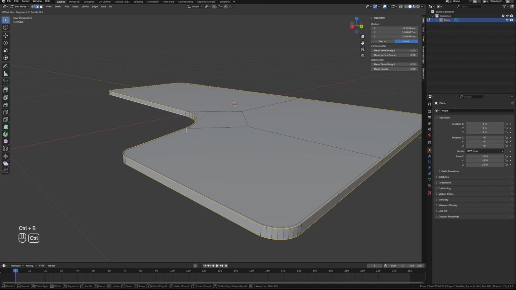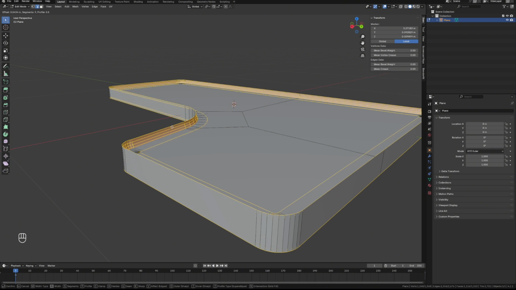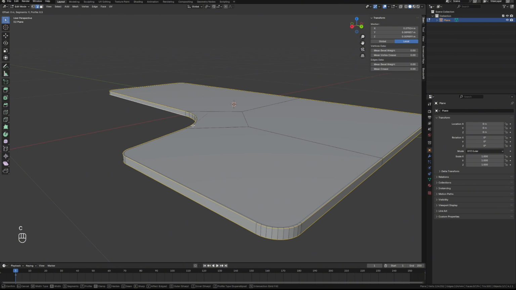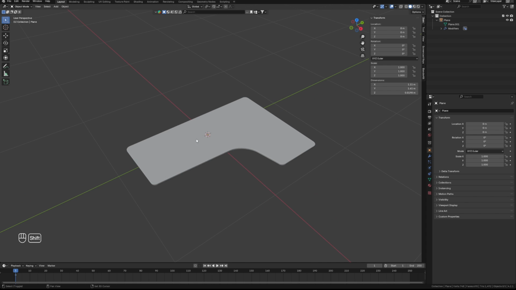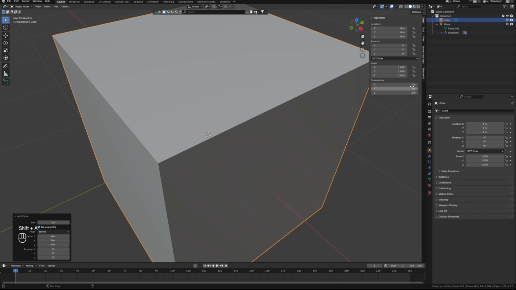And I'm going to grab these two edges, and we're going to bevel those off, make a nice curve. If you see it's overlapping where you want to go, you can press C, and that'll clamp it so that it doesn't overlap any other lines in your model. So we'll do that there. And that's the top of our table looking good.